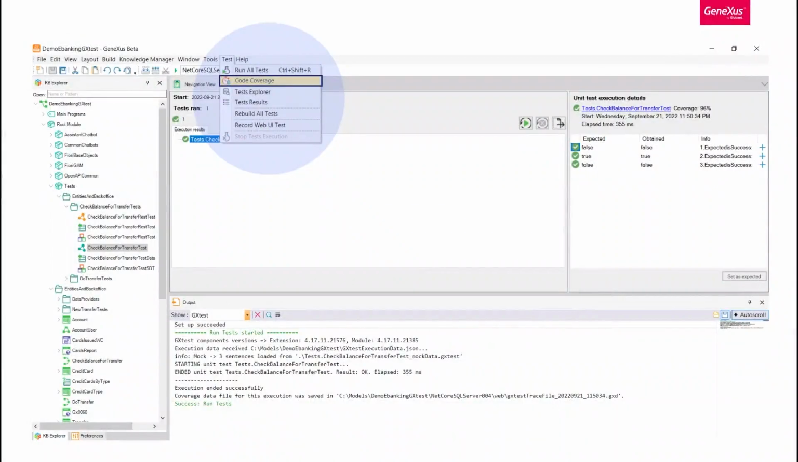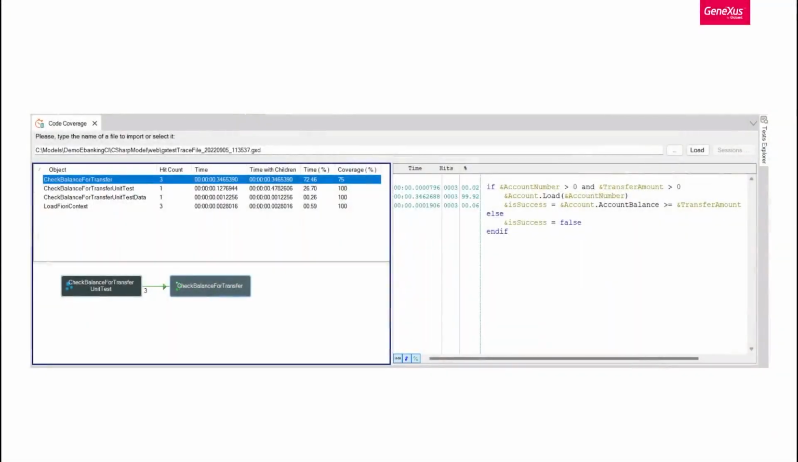To open the coverage file and see the details of the test coverage, go to Test, Code Coverage. Load the coverage data execution file selecting button and then clicking Load. You will see coverage detail information. On the left section, you can see every object involved in the execution and its respective execution information when you select them. The hit count or hits is the number of times the object has been executed.